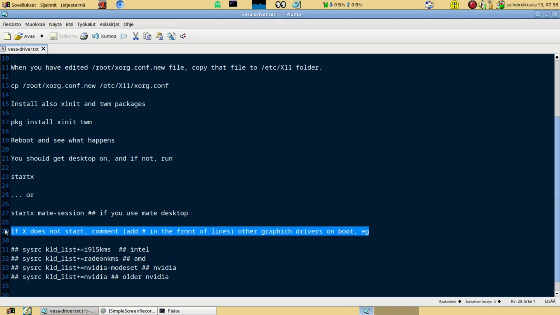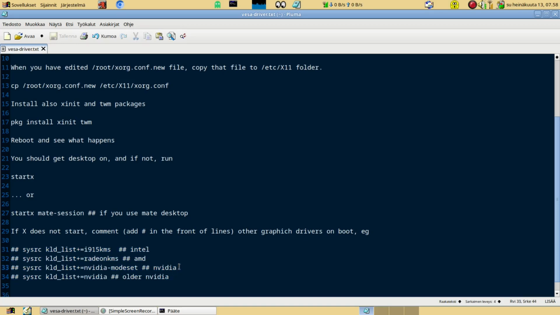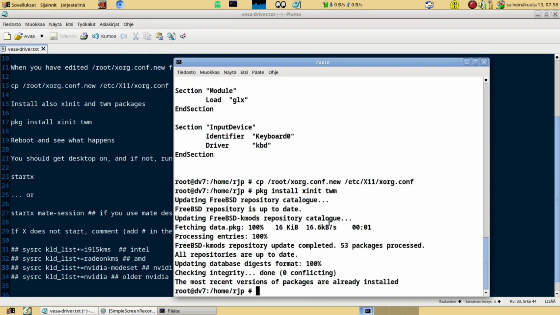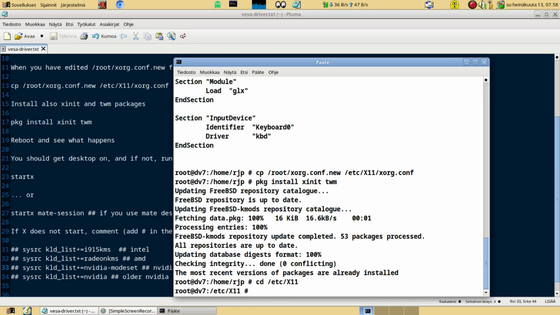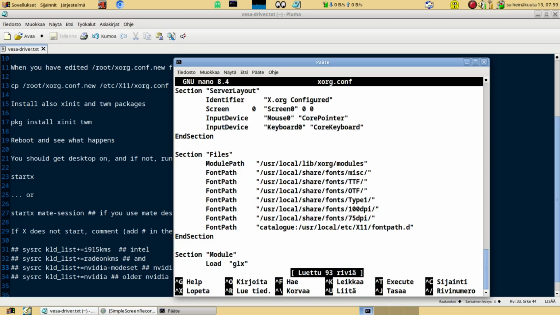If X does not start, comment out, by adding a hash in front of, the lines for other graphics drivers on boot, for example: #sysrc kld_list+=i915kms #intel. #sysrc kld_list+=radeonkms #amd. #sysrc kld_list+=nvidia-modeset #nvidia. #sysrc kld_list+=nvidia #older nvidia.